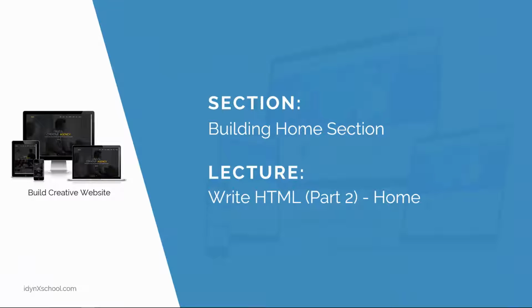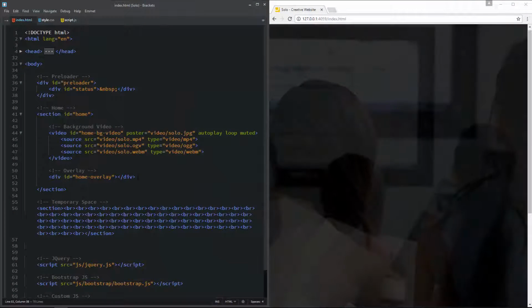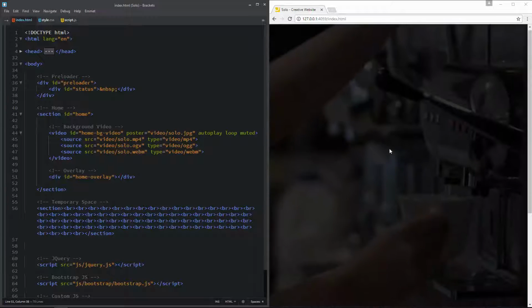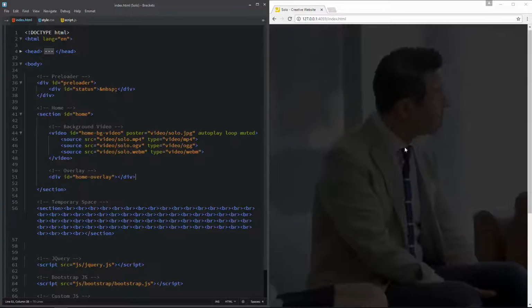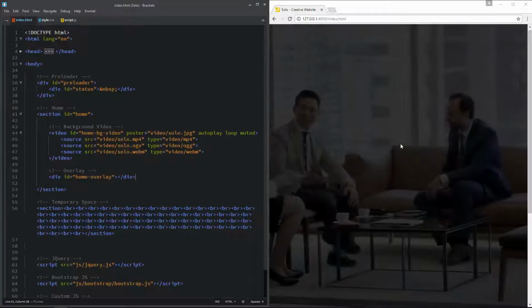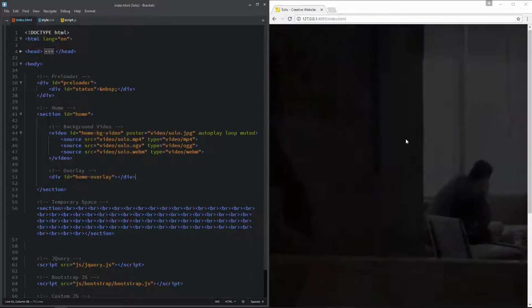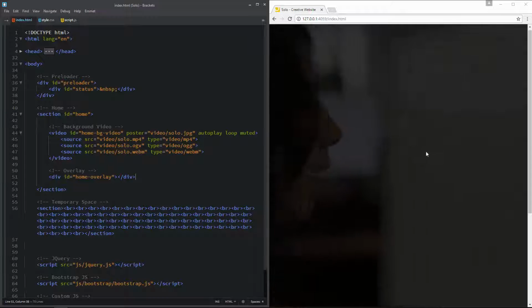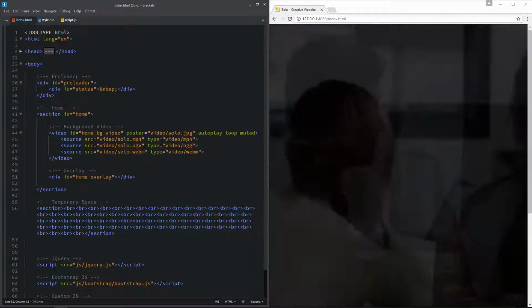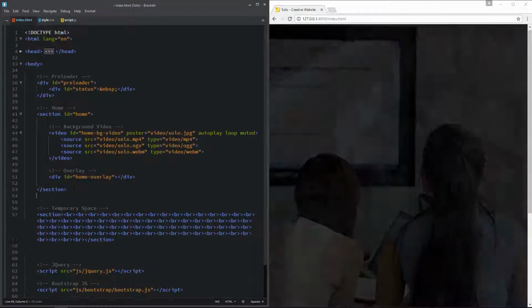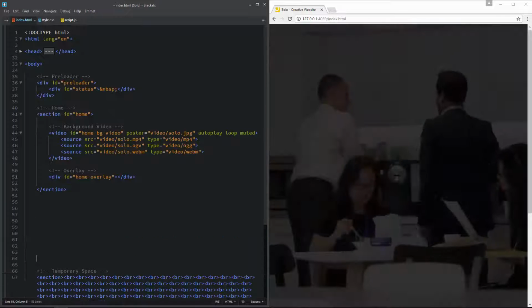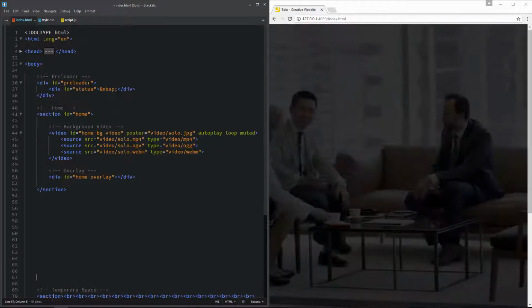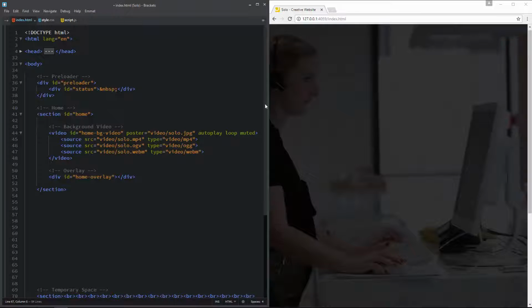In this lecture, we will continue and write some more HTML markup for the home section. In the last lecture, we finished working with the full screen background video and an overlay on top of it. In this lecture, I am going to add content for the home section. I mean the headings, paragraph and button on top of this full screen video. I am creating some space inside my index.html file so we can only see the home section code.